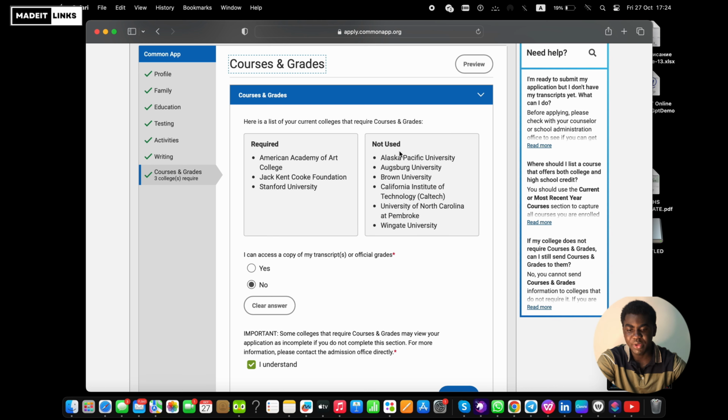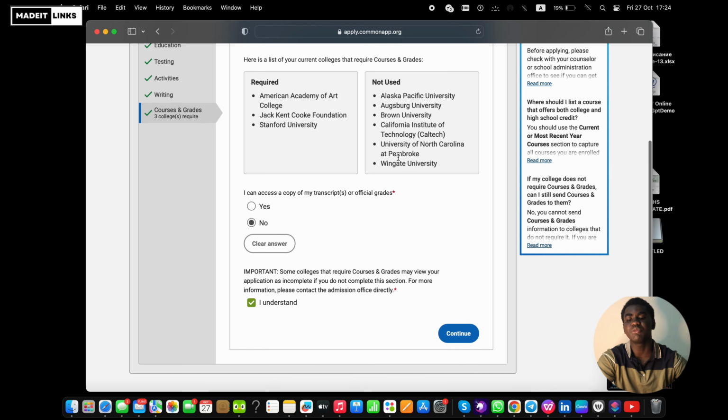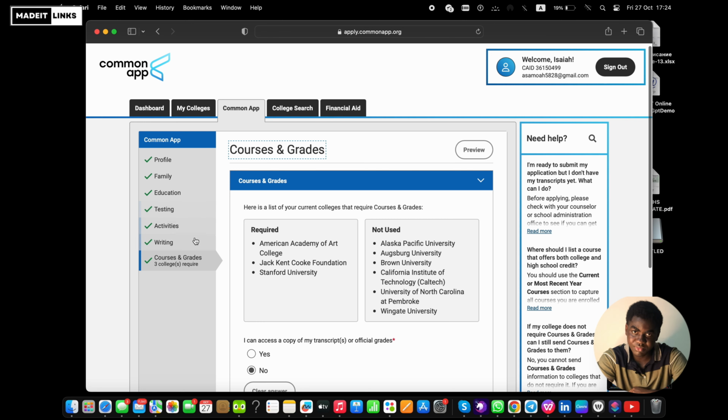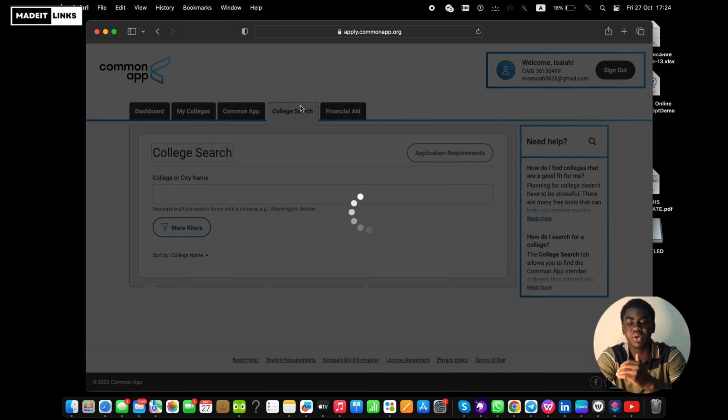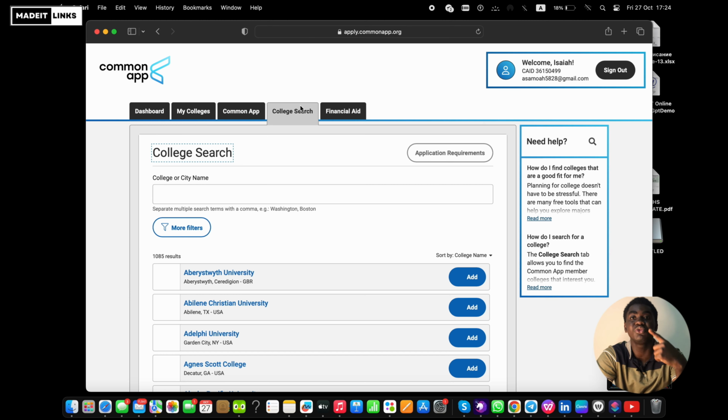So when you are done with all this section, before you come to the college search, you get me? You have to finish with the Common App questions before you come to the college search to search for a school. Because mind you, if you search for a school and you add a school without filling the Common App questions, it won't allow you to progress with the school's application for you to even review and submit your application. So you come to the college search.